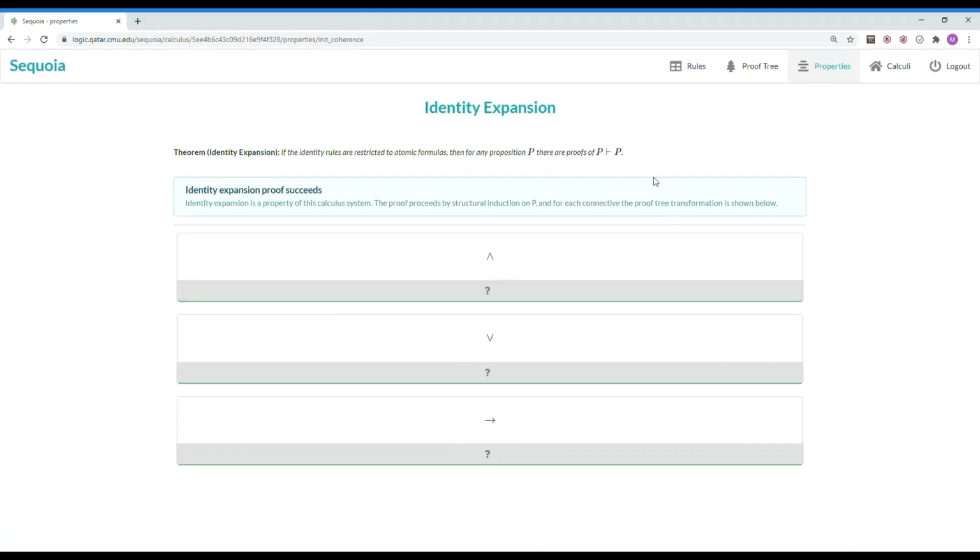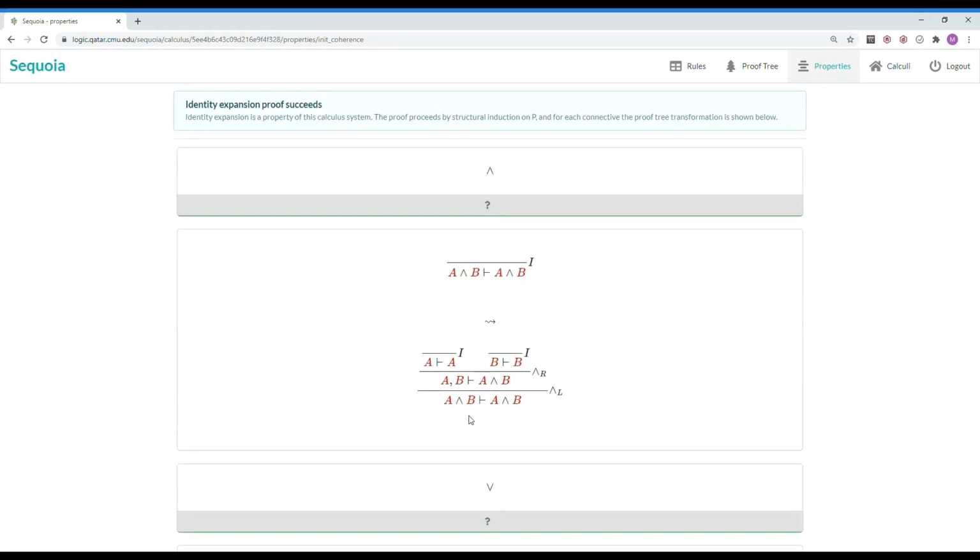To check identity expansion, Sequoia tries to automate the usual proof with one case per connective. Clicking on the box with the connective on it shows the user the proof transformation, which transforms an application of the identity rule on the complex formula with the connective into another derivation tree where the identity rule is only applied on subformulas of the main formula.